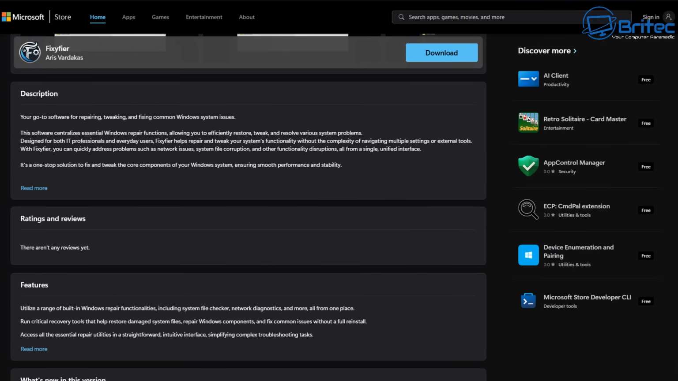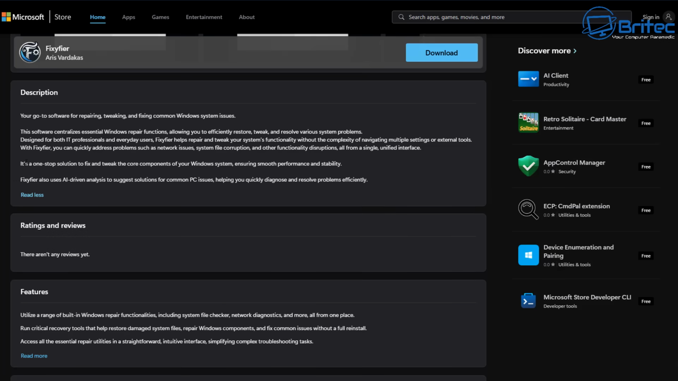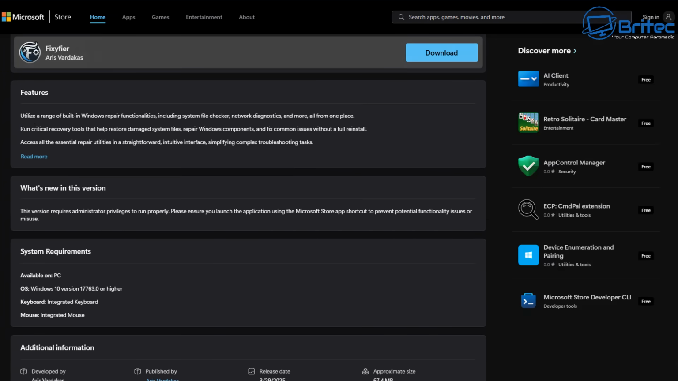It's a free piece of software, and it gives you a bit of a description of what it is. So this software centralizes essential Windows repair functions, allowing you to effectively restore, tweak, and resolve various system problems. It's designed both for IT professionals and everyday users. So that's what we're going to be having a look at.